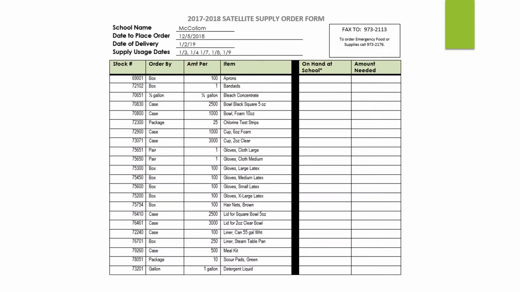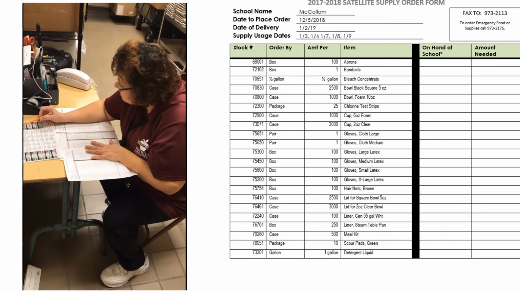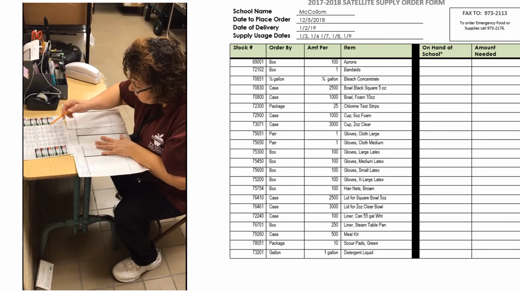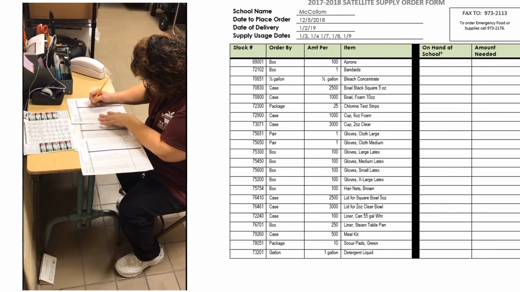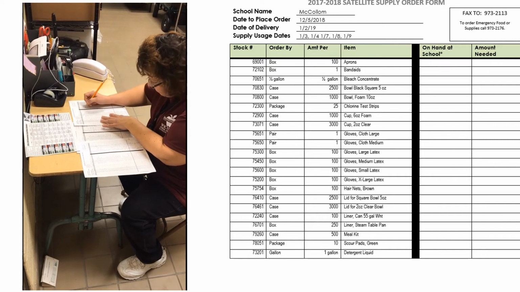Once you have all those papers collected that we just talked about, it's time to start completing the supply order form. Start by filling out the on hand at the school column. List the items that are currently in your storeroom. This helps you figure out what needs to be ordered. When completing this column, include the items you just received today on that supply order, whether you've put them away or not. Once you have your on hand column completed, it is time to start completing the current supply order form.